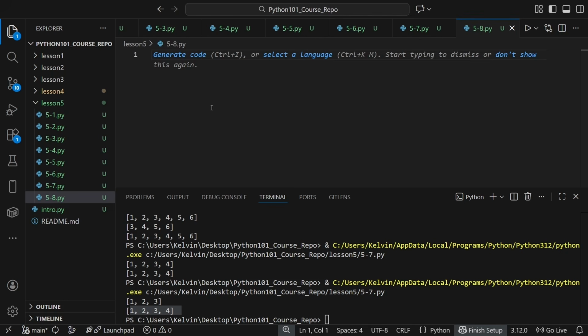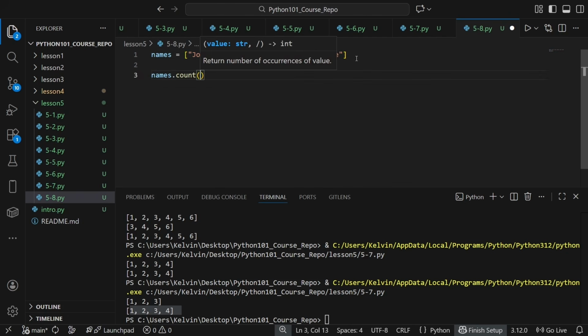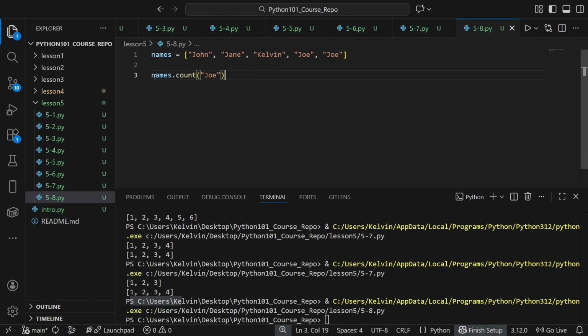In our next exercise, we'll cover another few key methods. Say we had our names list from before. What if we had an extra Joe in here? What if we wanted to know how many times Joe appears within the list of names? We can use the count method. We can type in names.count and then pass in the value that you want to count. Whoops, we need to print this.